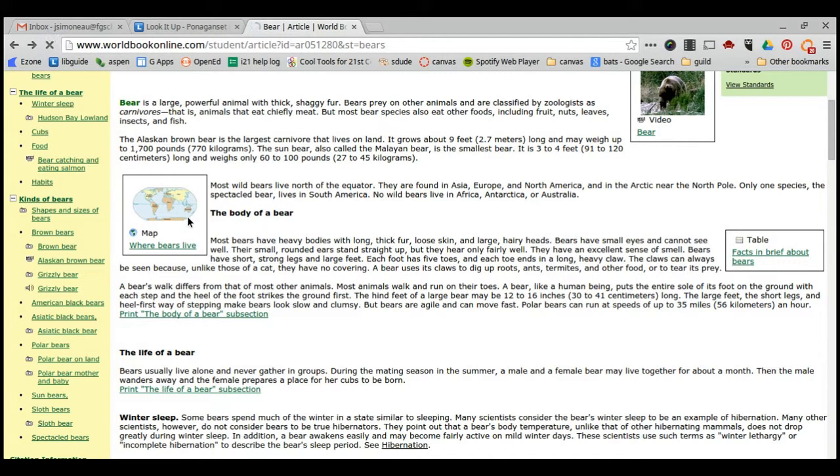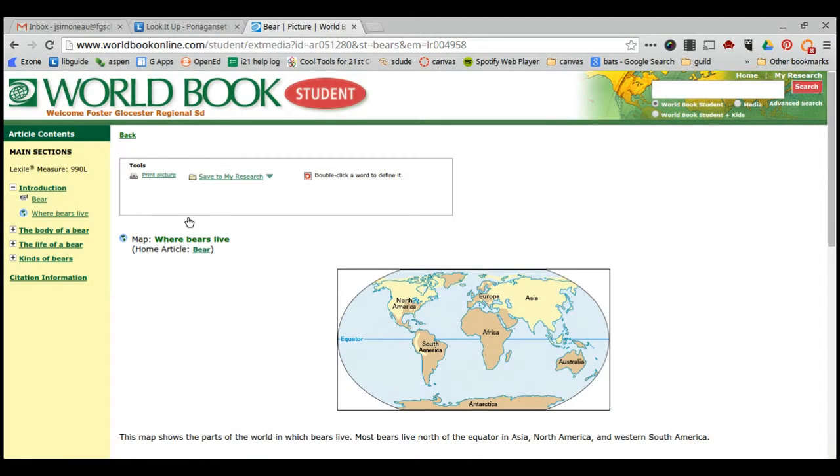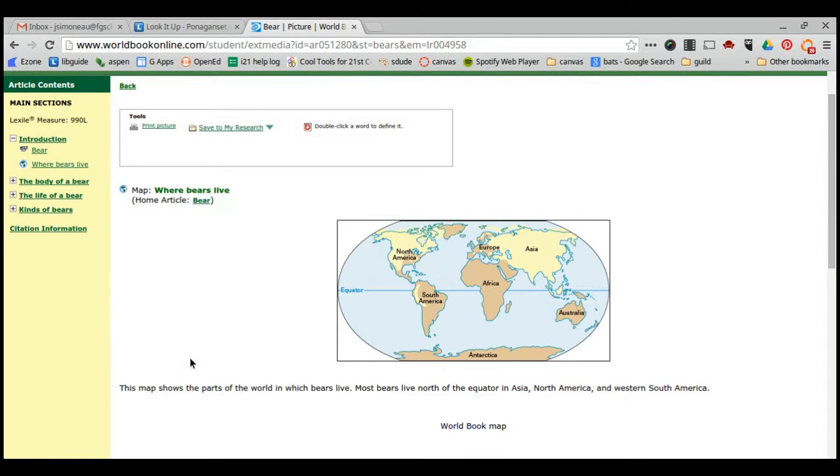When I click on this map box, it's going to expand it onto the screen so I can have a closer look and read the valuable information that's in the caption. Don't forget about captions. Captions contain quality information that help us understand the diagram or map or the topic that we're researching. I'm going to click the back button so we can go back to the article.